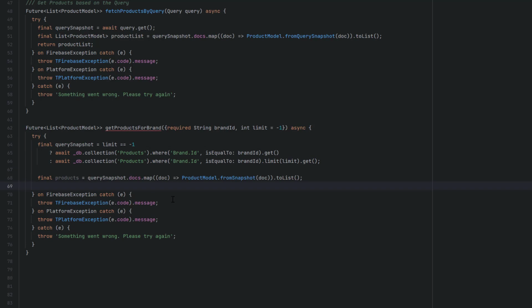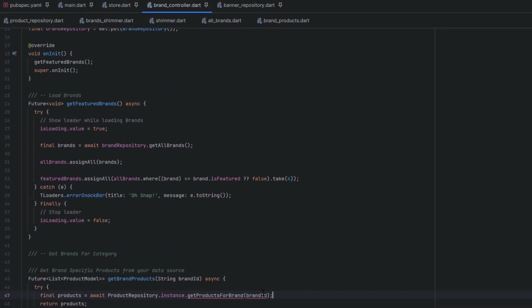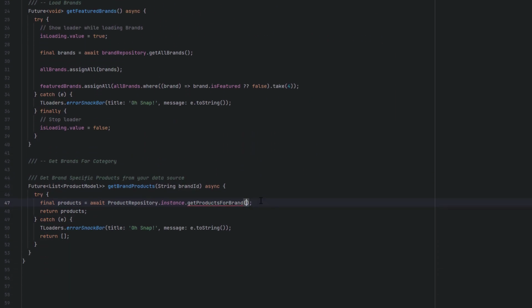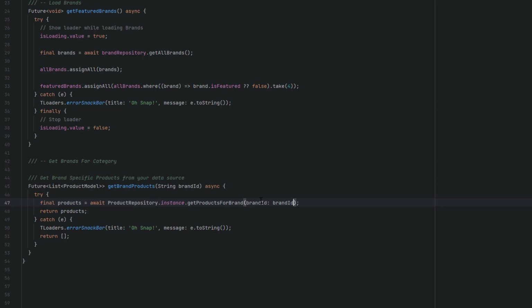Now we again use the product model to do the same procedure: get all the documents, use the map property, map all the documents into a list, and simply return the products from here. That's it. Now inside this function, because we have named parameters, we are going to call this brandId, and this way we pass the brandId over here. In this case, we want all the products, so we're not going to make it specific. You can also pass a limit over here by asking the user to provide any limit, so it's all up to you.